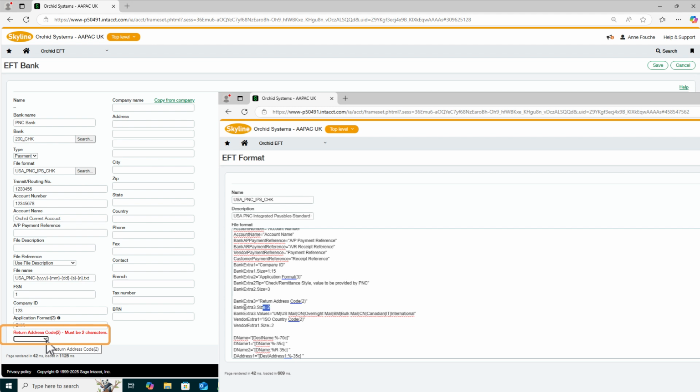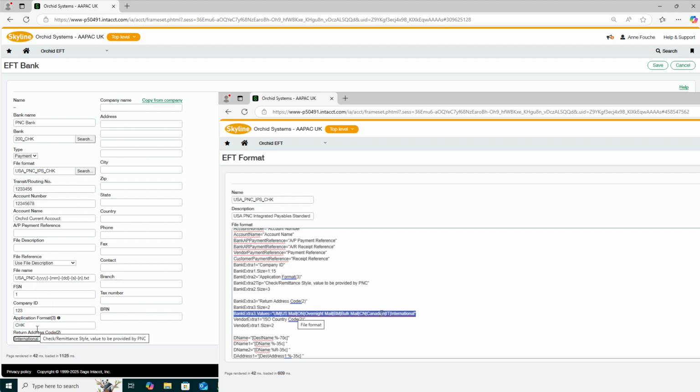The size is exactly 2, but in this case a drop-down list is provided. So the value UM indicates the US mail, ON is overnight, BM is bulk mail, CN Canadian, IT international. So instead of having to type in those characters, you can just select from the drop-down. And the validation length is 2 characters long.